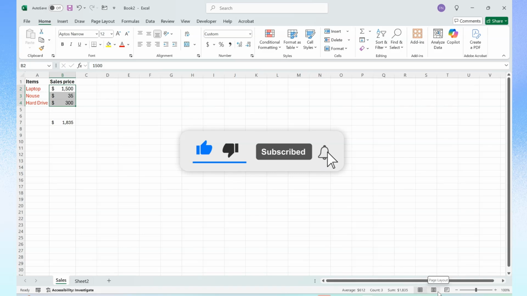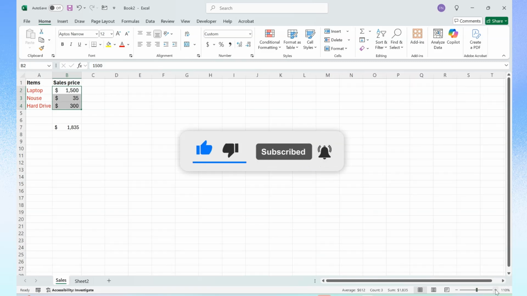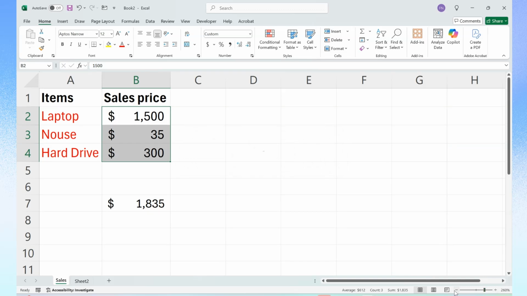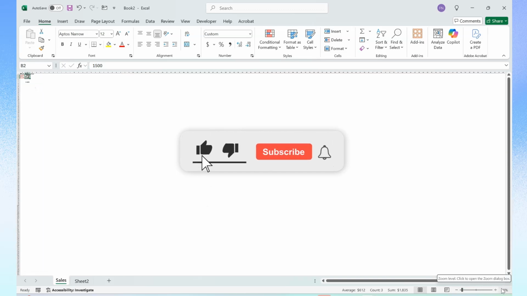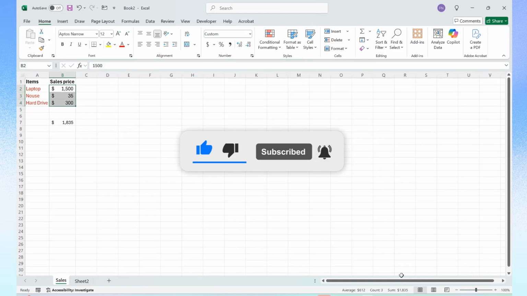Also, on the status bar, you have your page layout. This is the normal layout, but you can also adopt a page layout or a page break layout. And finally, on the status bar, you have the zoom. If you want it bigger, then you just zoom in, or if you want it smaller, just zoom out. Everyone has a preference. Personally, I always leave it at 100%.